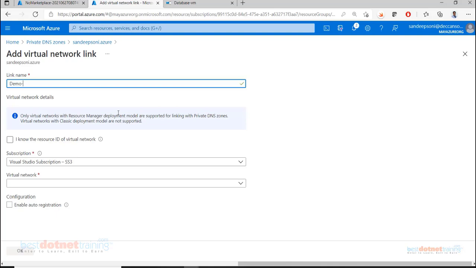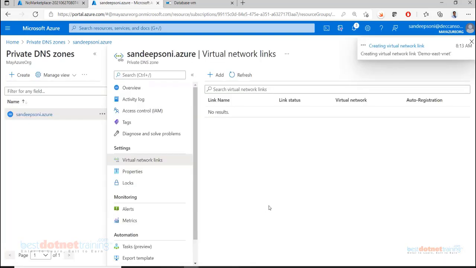So demo VNet, that's the name of our VNet. Let's give it the name demo East, the same name preferably, so that we have consistency. And then you can enable auto registration. Now what will enable auto registration do? Automatically it will find all the virtual machines which are running in this particular virtual network. It will find their IP, and based on the machine name, a domain name will be created. This is going to take a couple of minutes to register the virtual network.